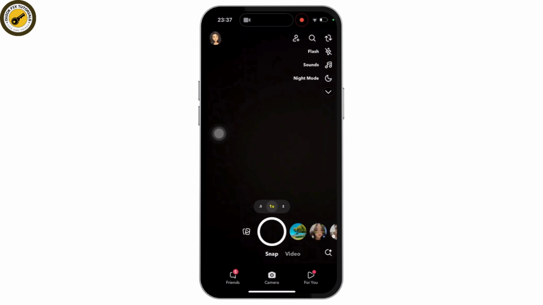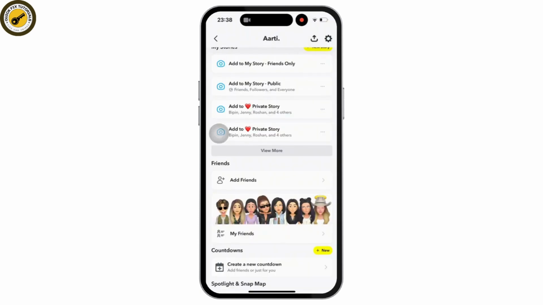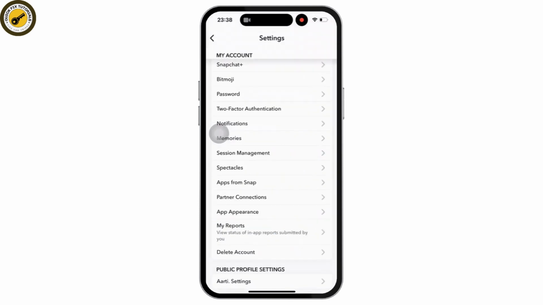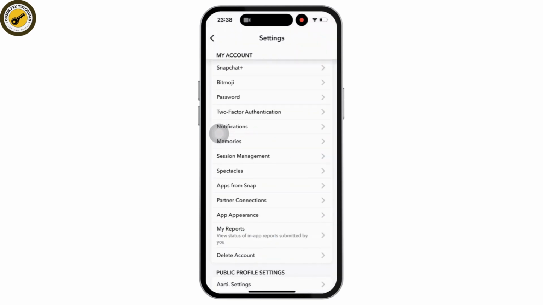your Snapchat account. Then simply tap on your avatar or Bitmoji at the top left corner of your screen, then navigate to your profile settings. Then tap on the settings icon available at the top right corner of your screen again and navigate to the settings again. Now there, scroll down and look for the app appearance option under my account.